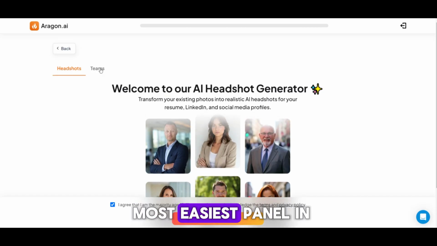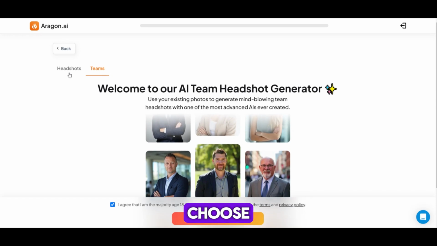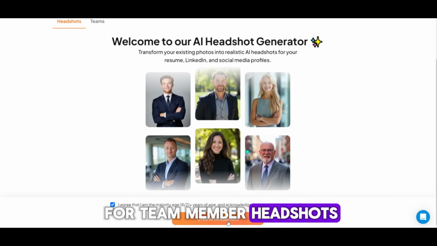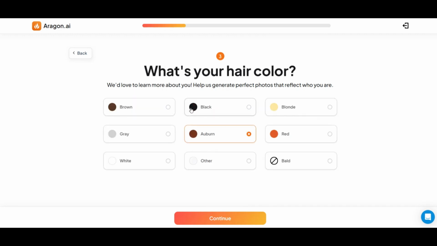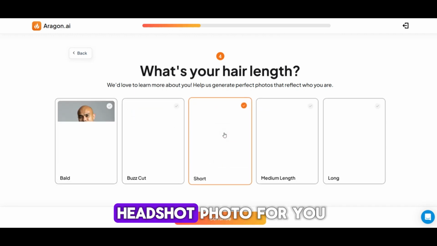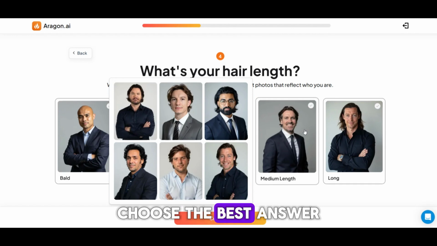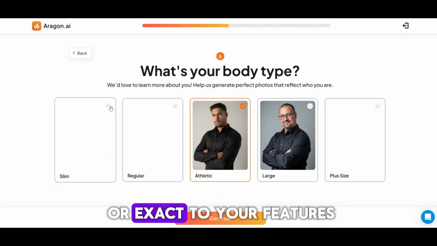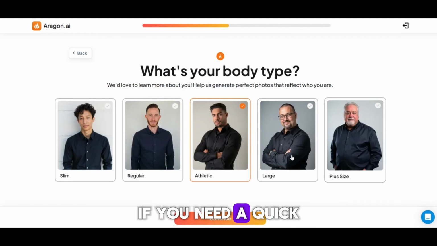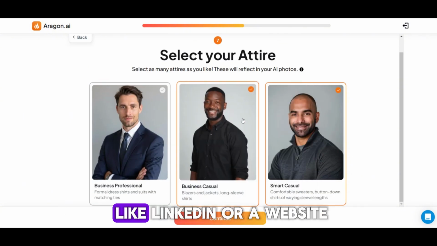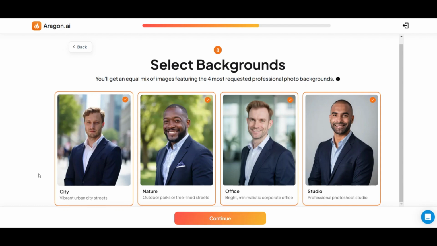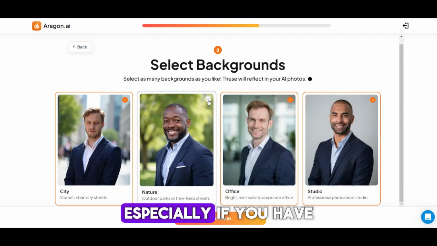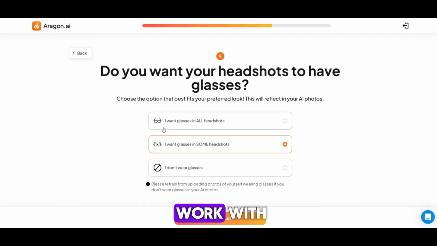Now, this is the easiest panel in the world. Choose if you are looking for team member headshots or individual. Aragon AI will ask you some questions about your face and hair features to make the best headshot photo for you. Choose the answer you think is near or exact to your features. If you need a quick, affordable headshot for something like LinkedIn, a website, or any resume, Aragon AI is worth a shot for you, especially if you have decent input photos to work with.